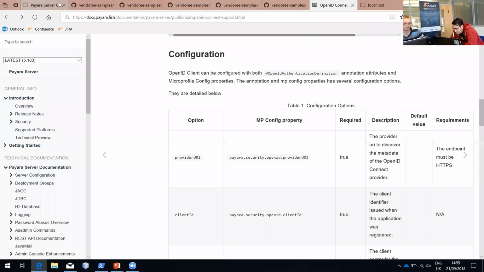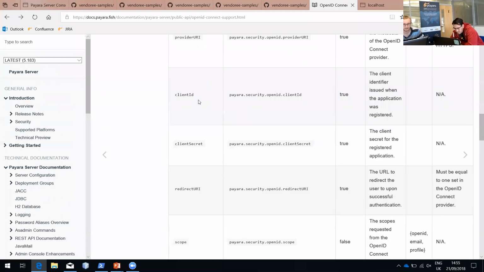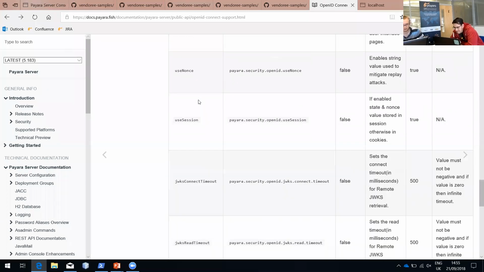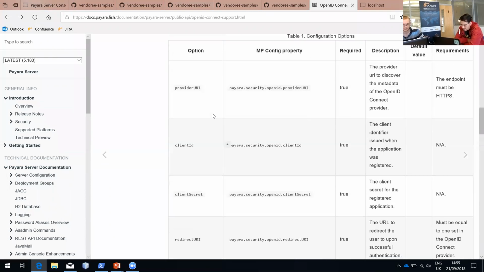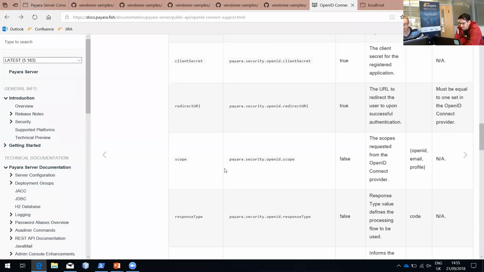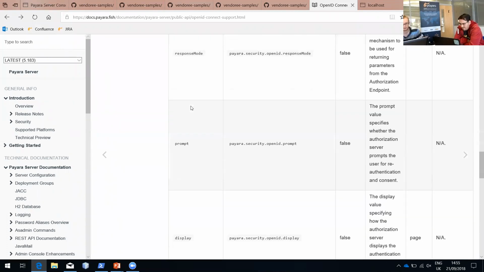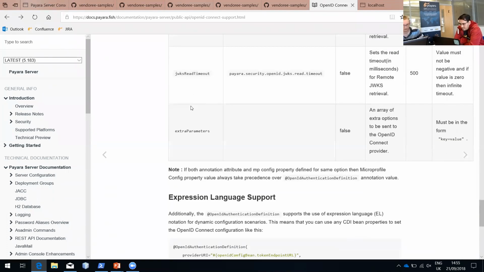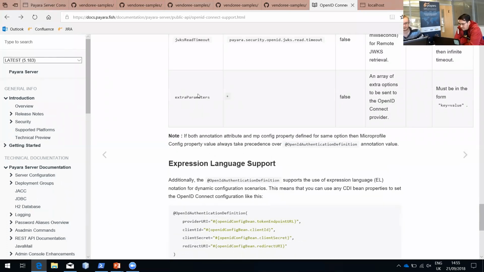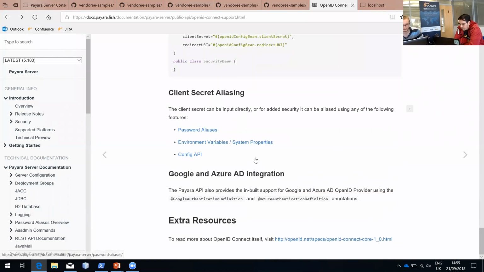In combination with that, Google and Azure also have support for this. So here are all the configuration options. The top ones there are the ones in the example, and then you've got your scope for which ones are allowed, and the response types, etc. Not going to go through all of them because we're actually over time already. And then there are extra parameters if you want to quickly throw some in. And there's expression language and the aliasing.